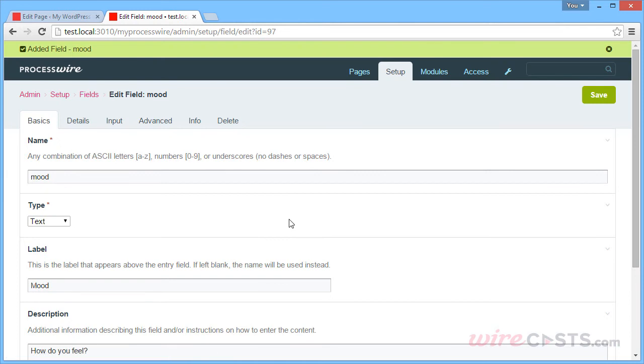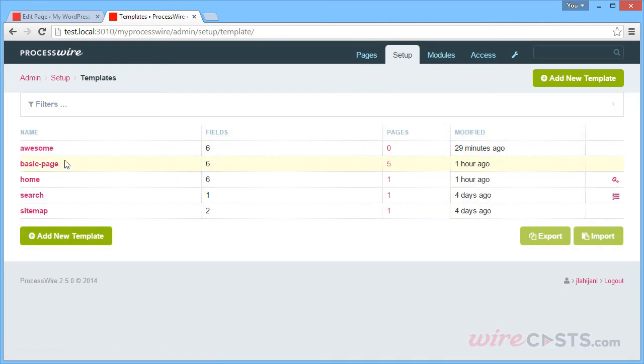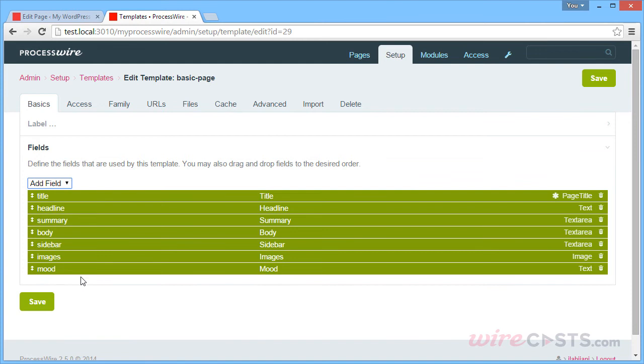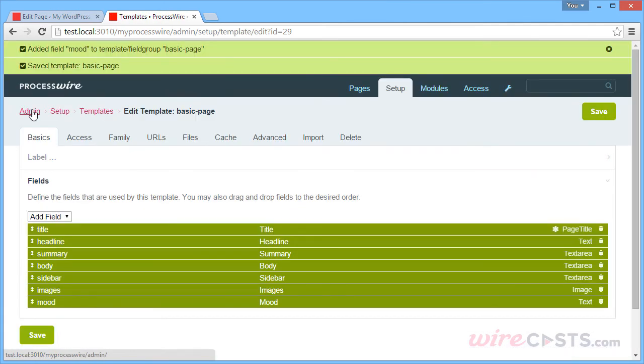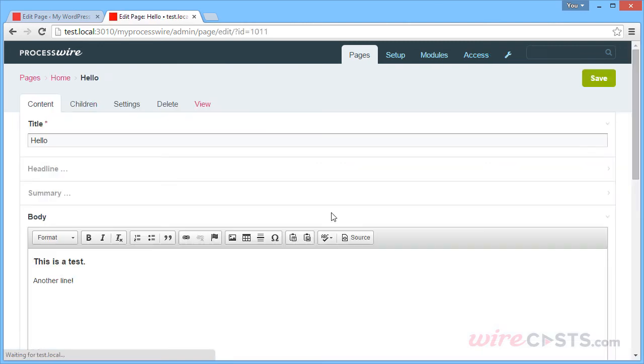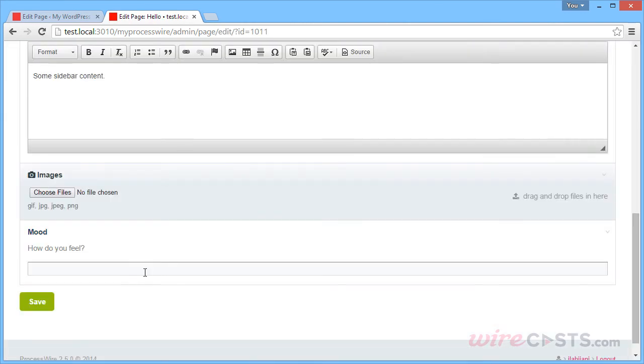And now that the field has been created, we need to actually assign it to the template. So if we go to the basic page template and find the field there and add it to it, we can go ahead and save it. And now if we edit our page, it should be available to us. And there it is.